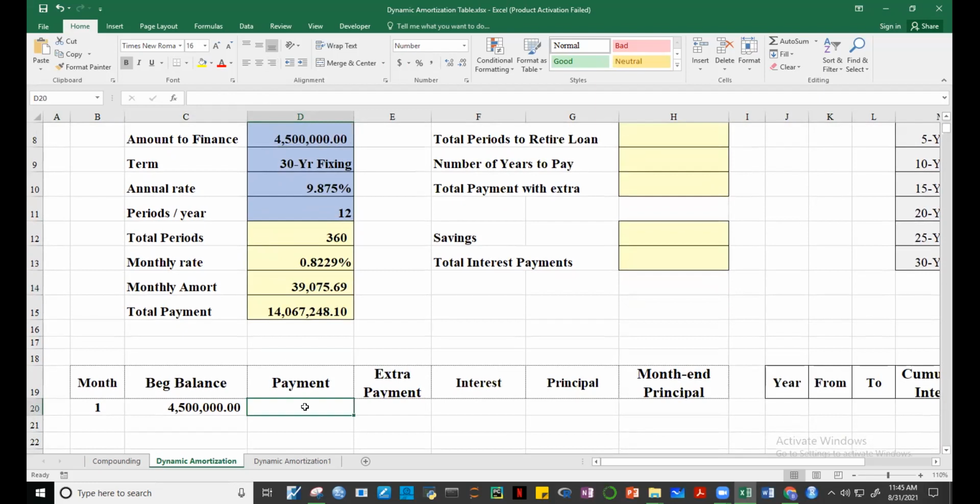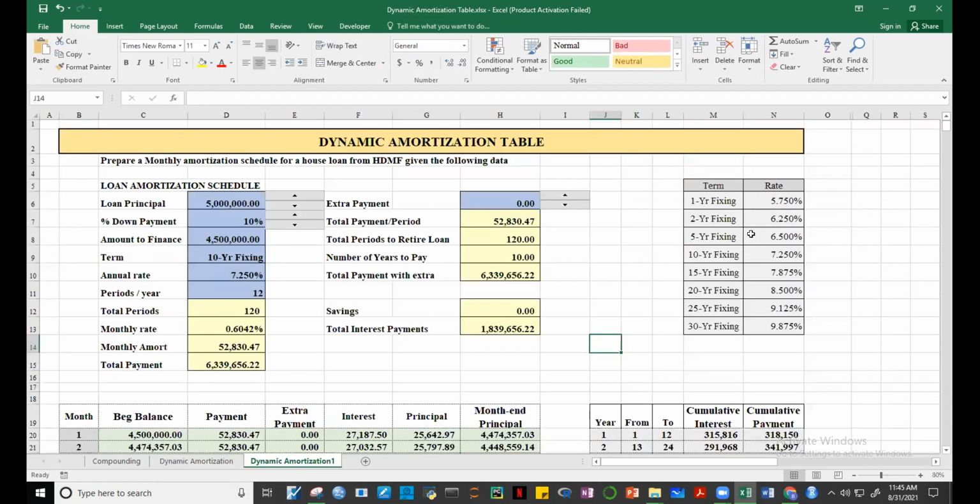So we will link this. So ang babayaran natin, guys, itong 39,000. And then we're going to fix this kasi ikakopy natin yung formula pababa. 39,075. Now itong extra payment, guys, pakita ko lang yung effect.